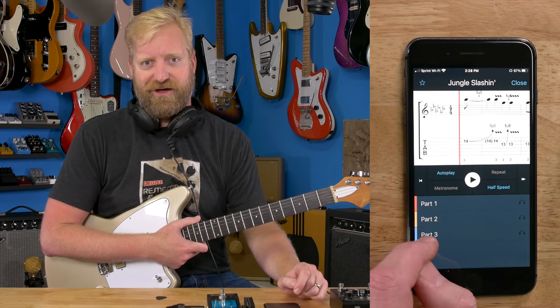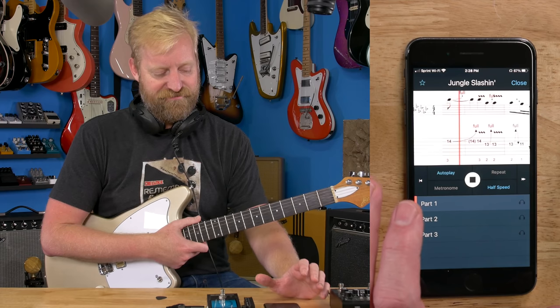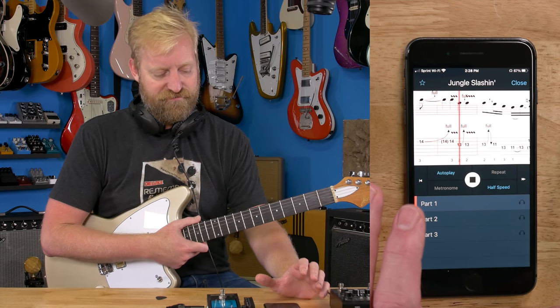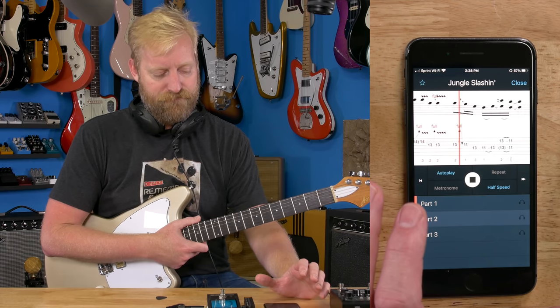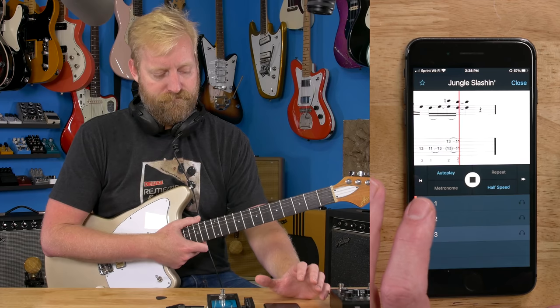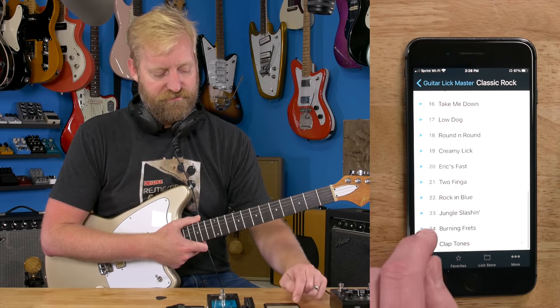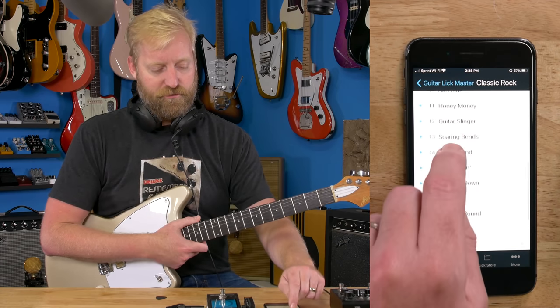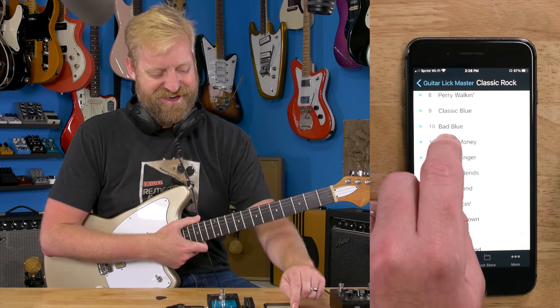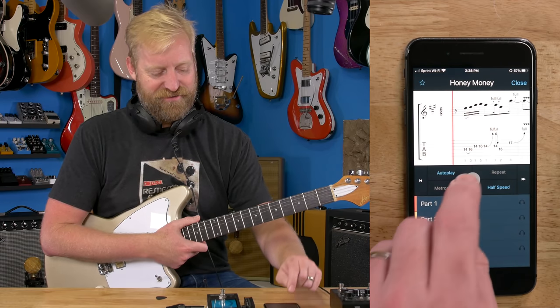Jungle slashing. I wonder what this will sound like. I should probably go through these to learn some new licks. Honey money. What is honey money?